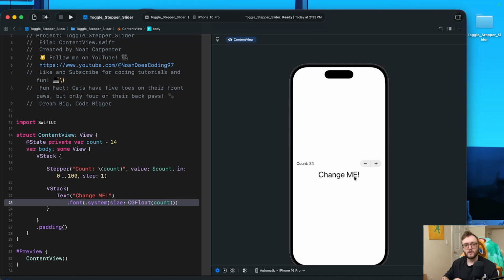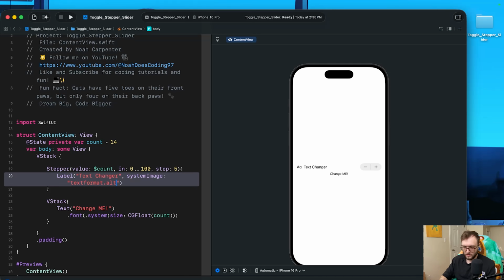Again, if we change this step to be like 5, every time we change it, it's going to get pretty large and in charge a lot quicker. You can customize your stepper the same way we've done with our toggle there. So if we wanted to have a little bit more control over our label, we totally could. So if we wanted to have the title and image here, so text changer, and then from here, let's grab that system image. Oh, here we go, textformat.alt. Let's try that one. There we go, and we can have that label better describe.